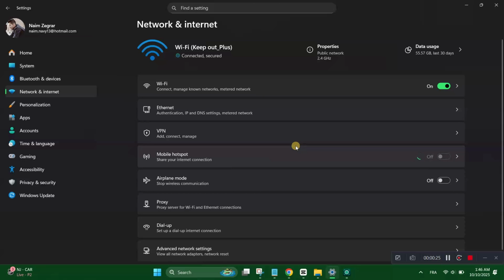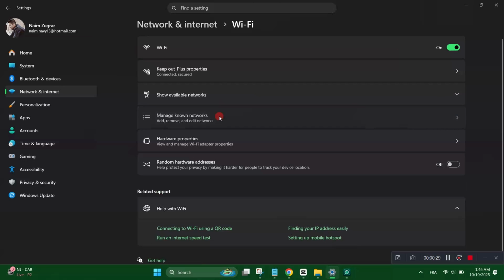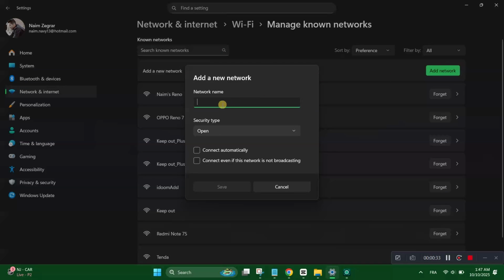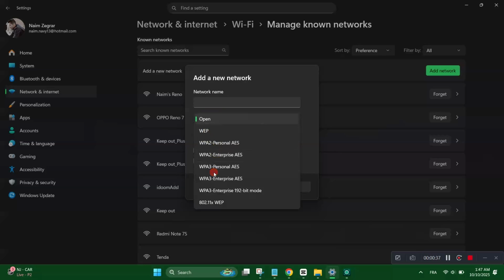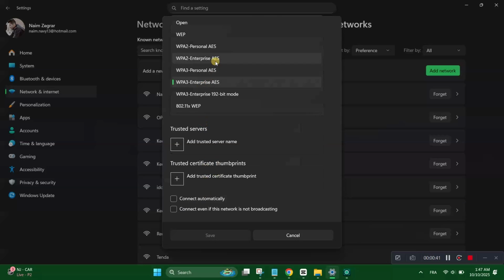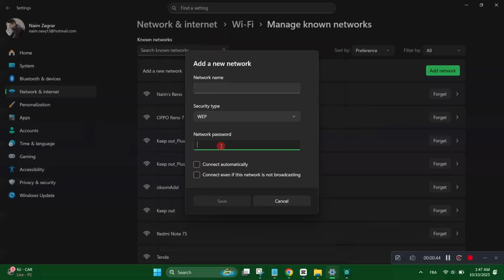Now select Manage Known Networks, then click on Add Network. Fill in the following information such as network name, security type, and security key, which is the Wi-Fi password. Now check the following boxes if desired: connect automatically or connect even if this network is not broadcasting.